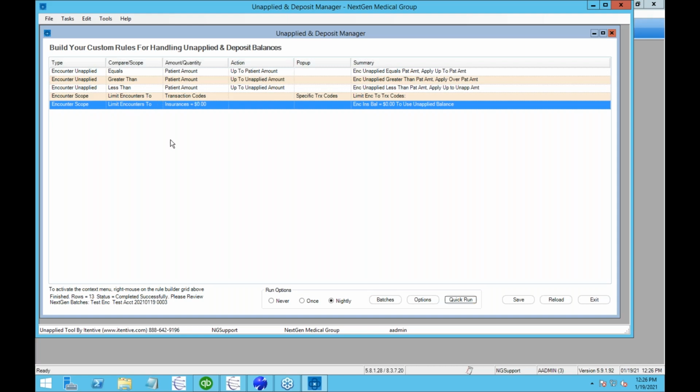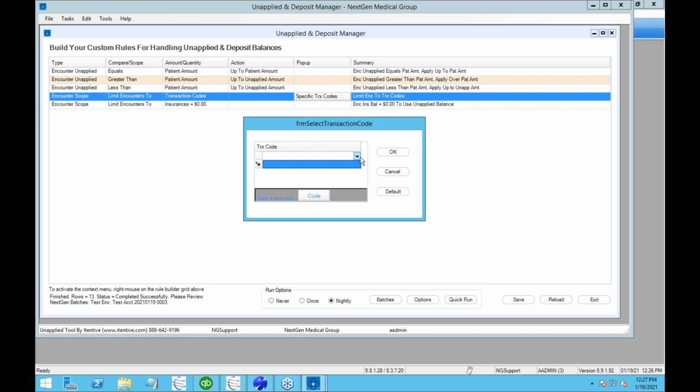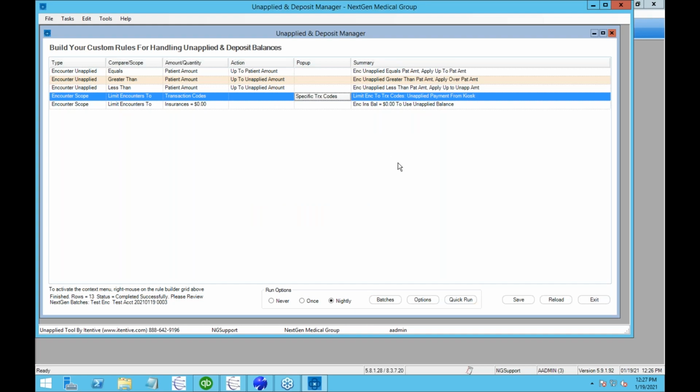The other difference between this and the general cleanup is that when you're receiving that money that's falling into unapplied, it's normally using a specific transaction code. So I added a rule here that says, for the scope, limit the encounters we're processing to specific transaction codes. Here in our pop-up column, we can issue a pop-up and pick the transaction code that we use for those coming across. In fact, you can add a number of them in here. In this case, we just have the one.